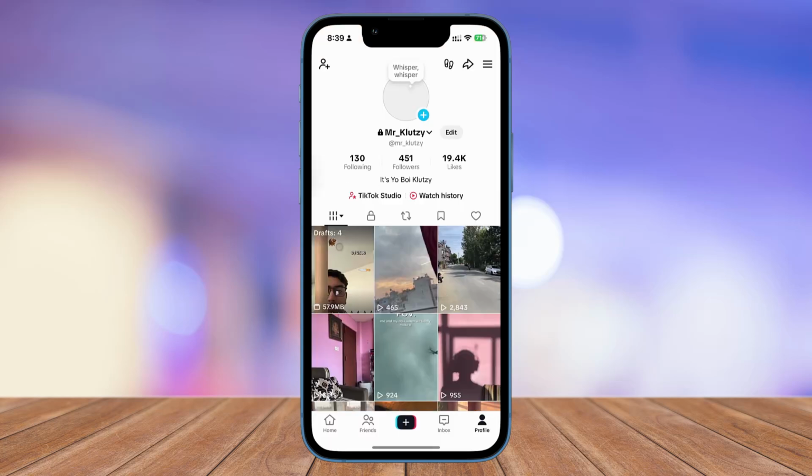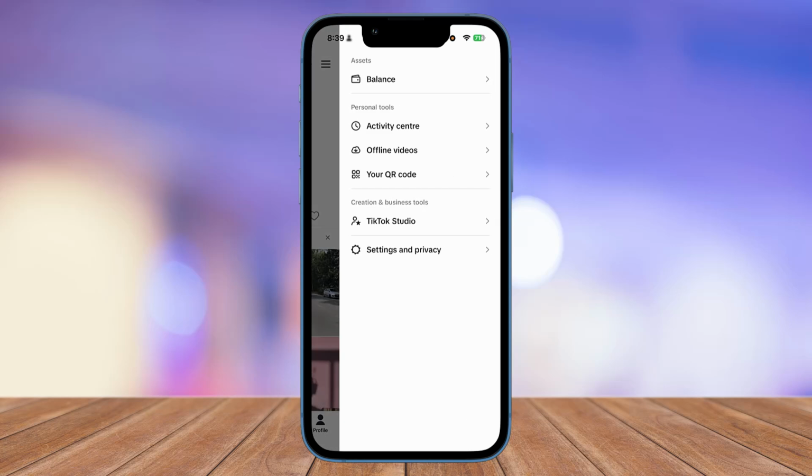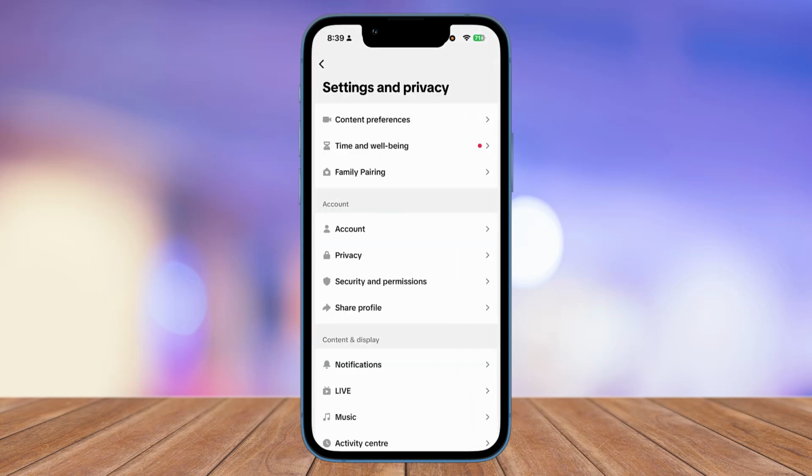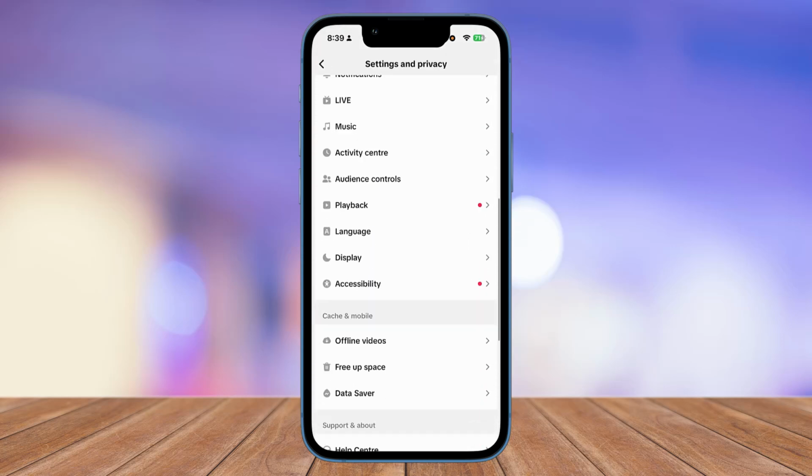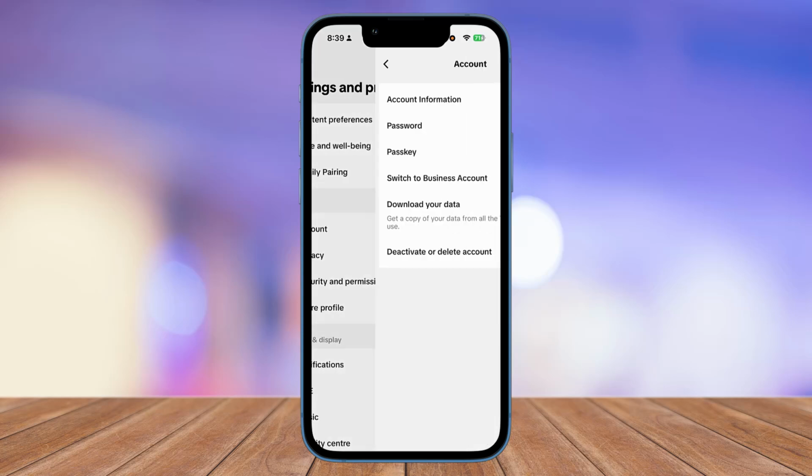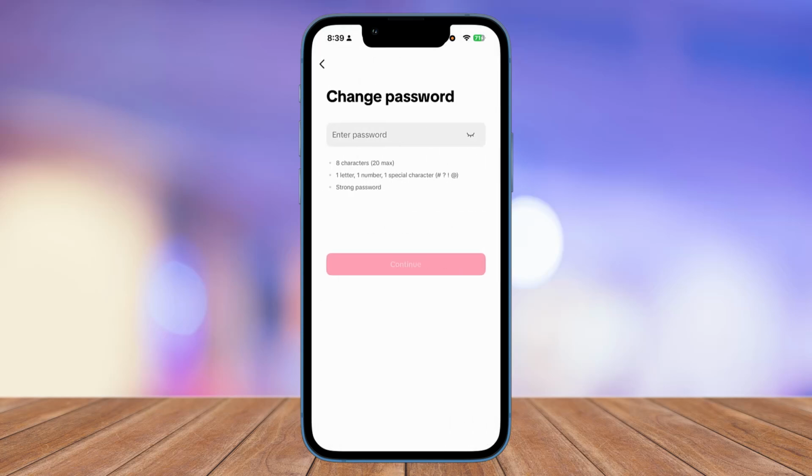So if you are already logged into your account, then you can simply click on the top right triple lines icon and click on settings and privacy, and then head into your password. So into accounts, password, and change your password right over here.